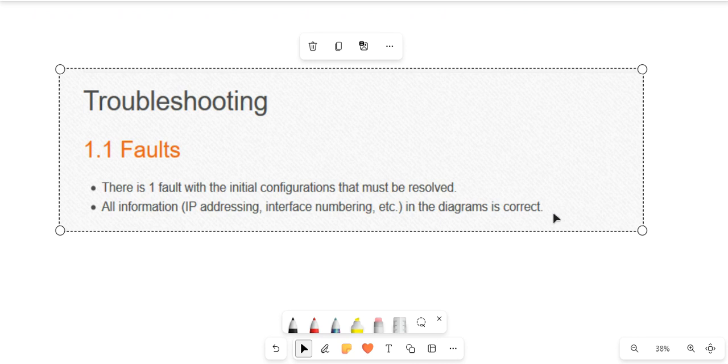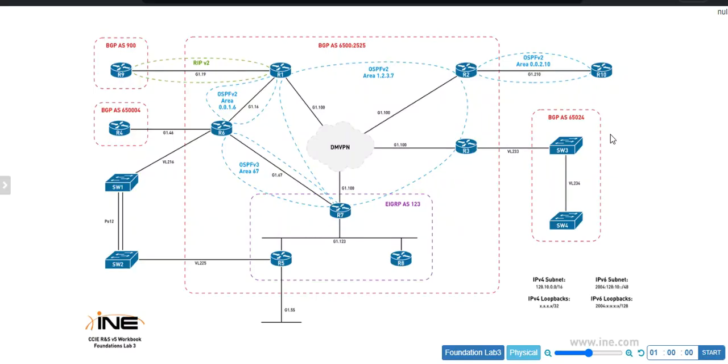Hello everyone, this is INE Foundation Lab 3, section Troubleshooting, 1.1 points. Okay, this is the first section of INE Foundation Lab 3, and let's see the topology. This is our logical topology.